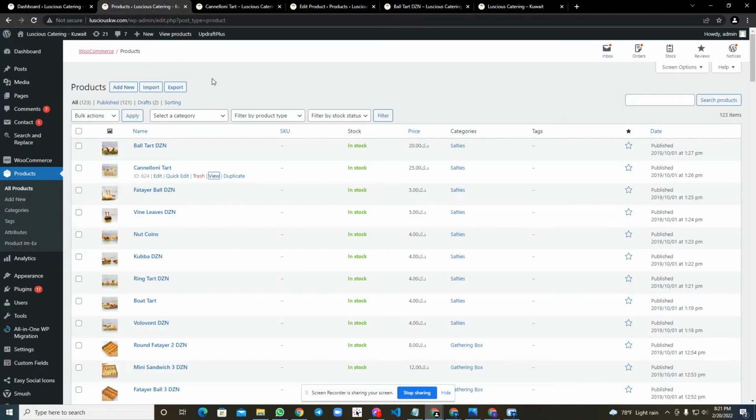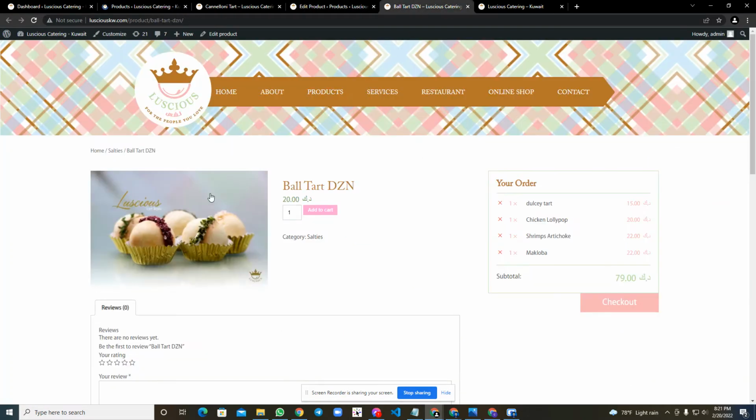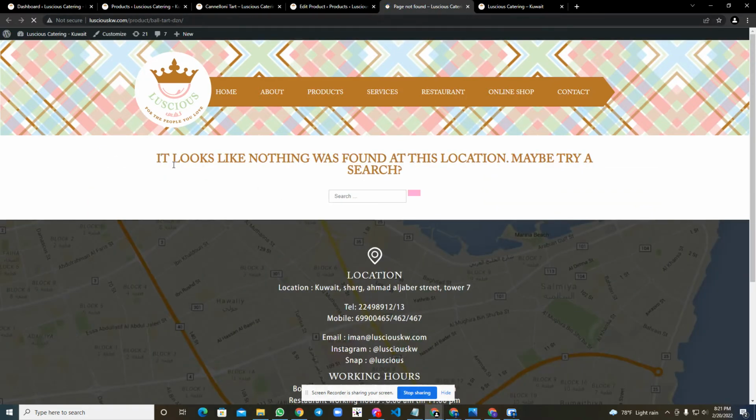And now I show you how to delete a product. To delete a product, I hover over this product and click the trash option. I just click trash and it will be deleted from our dashboard. Yes, this is deleted. Now I reload this and we see this product is not here. Oh, this product is missing.